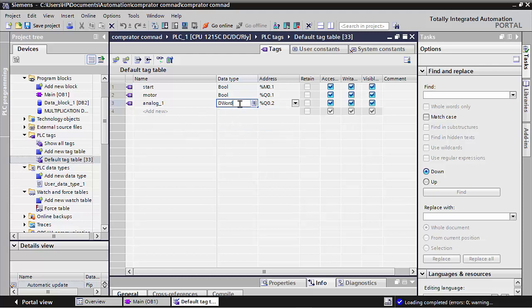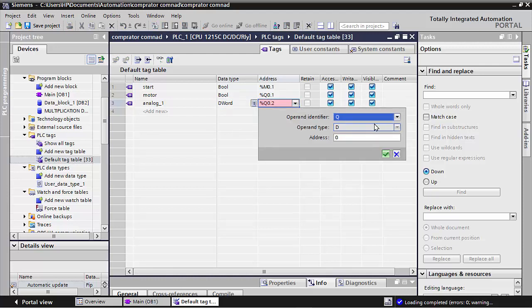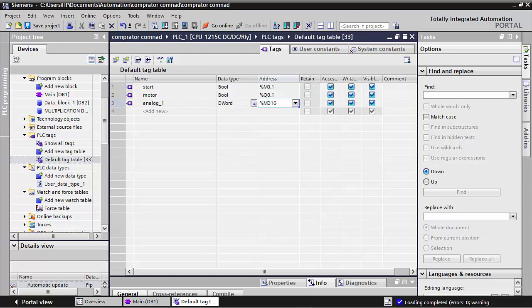For example, I use the DWord data type and then define it here. It asks which data I am using: I use the DWord data type, and for DWord I am using MD10. MD10 is my defined data register for this Analog tag, then I click OK. Now MD10 is the data register I am using for this memory addressing.